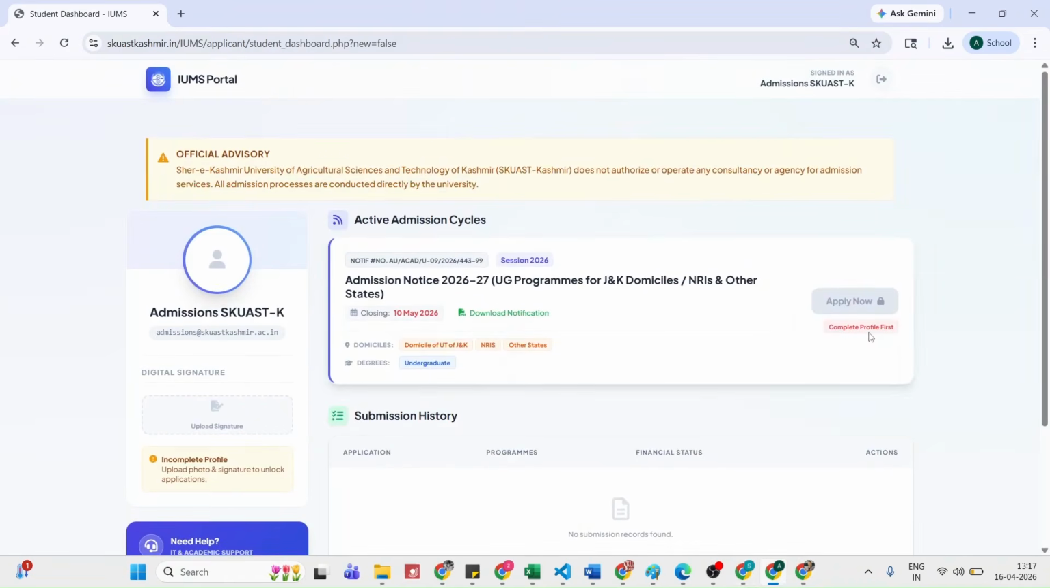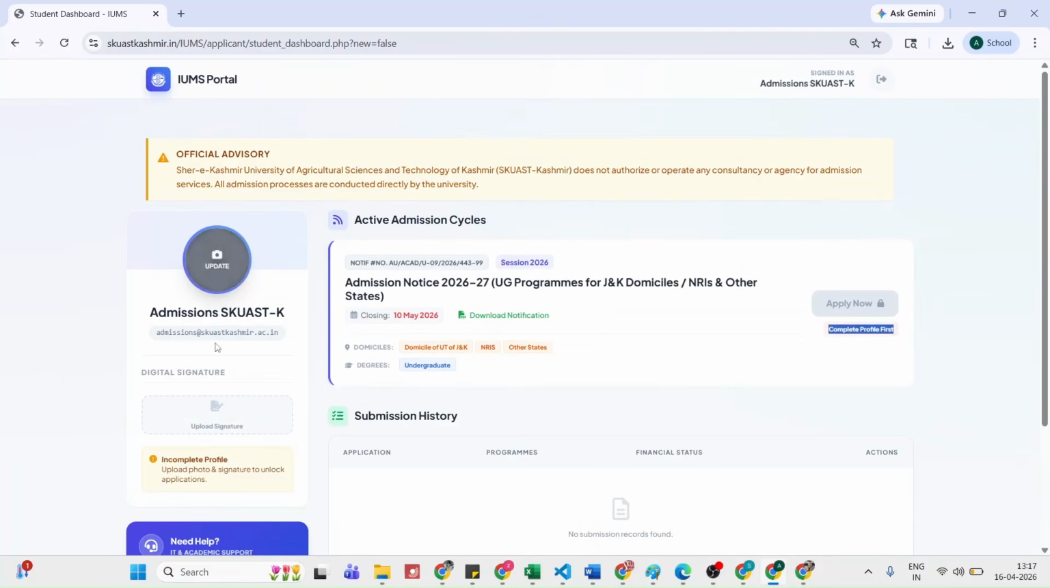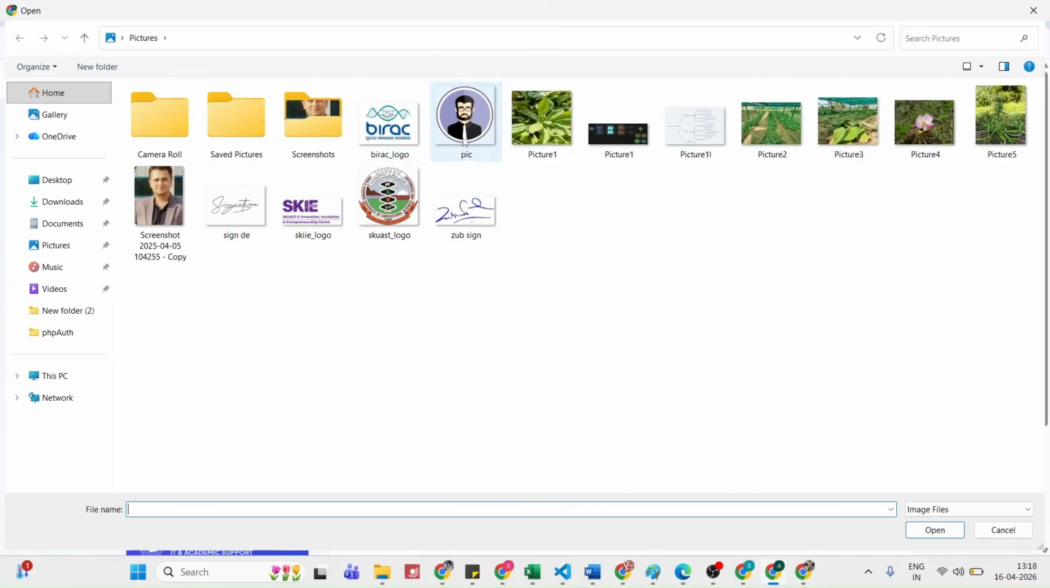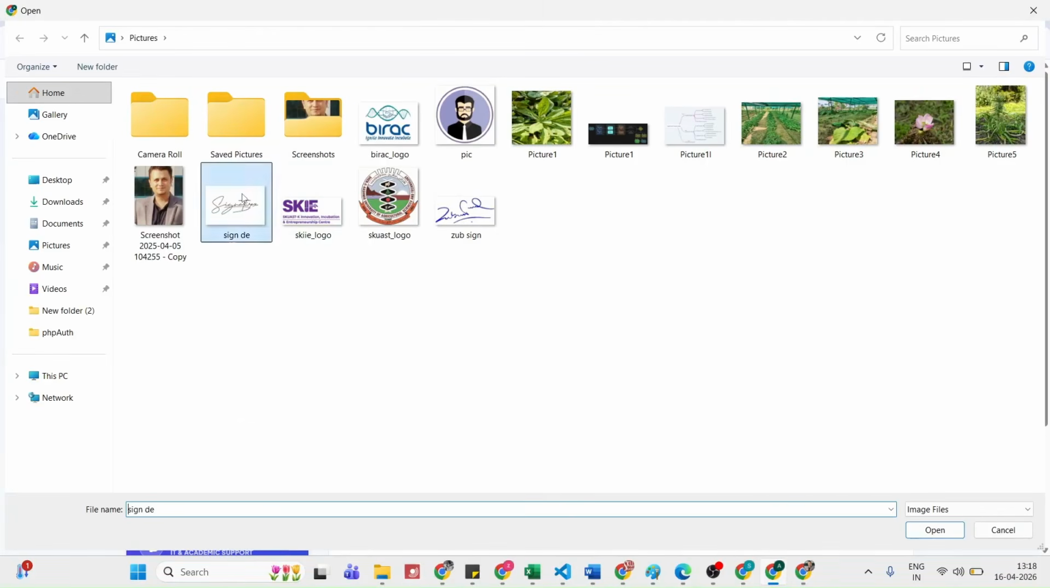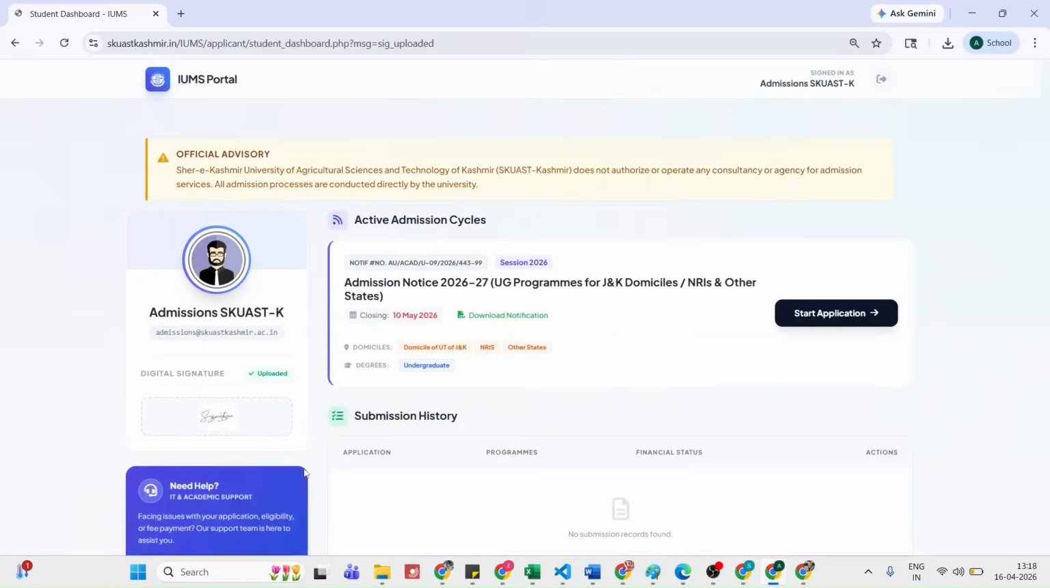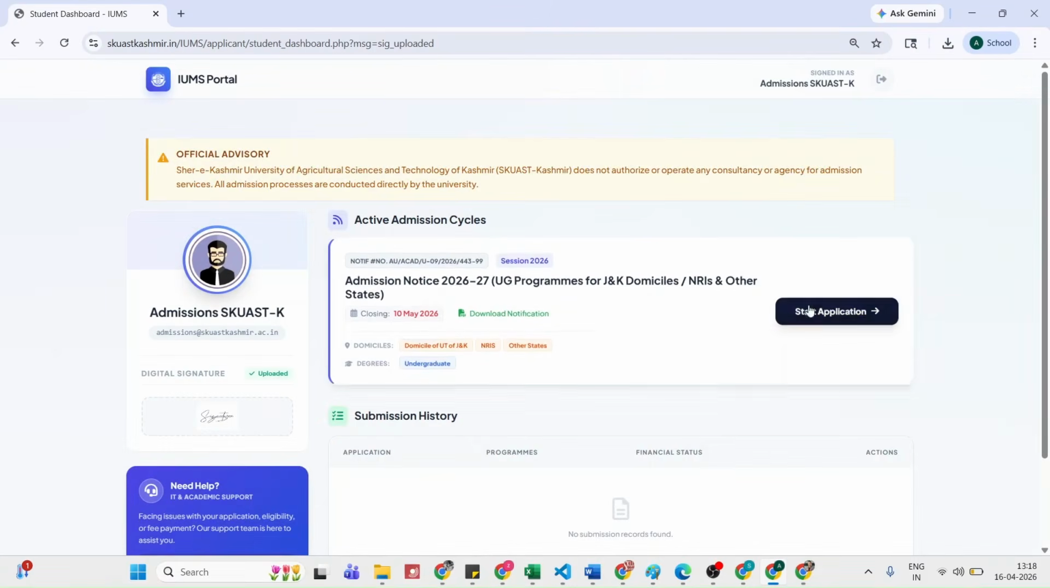Before starting your application, you must first complete your profile in order to upload your photograph and signature. Upload your photo and signature in order to unlock the application. You can simply select your photograph here. Instantly it gets updated. You can upload your signature. Once it is done, you can start filling up your application form.